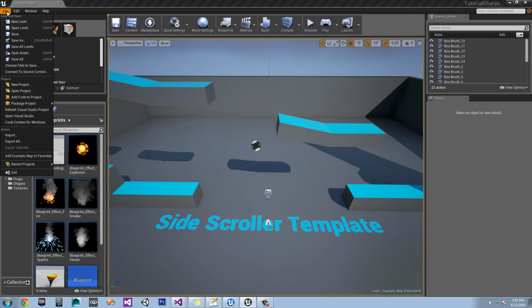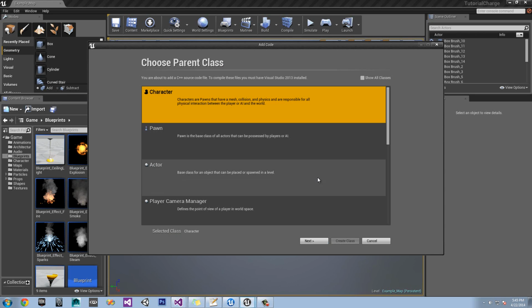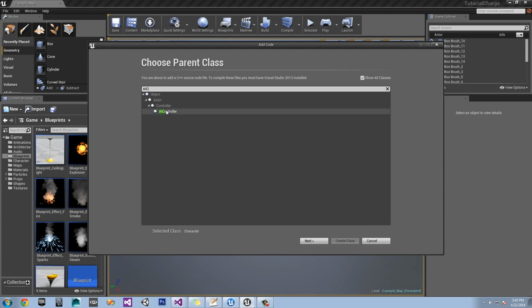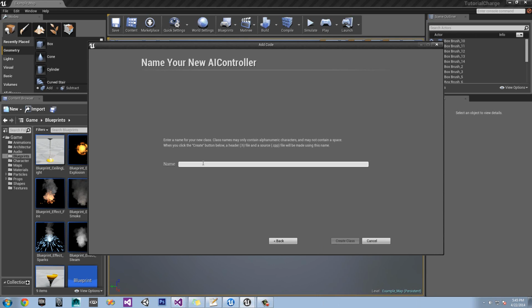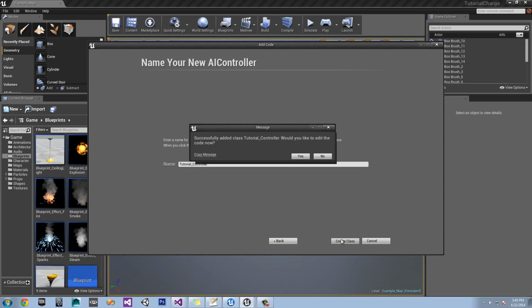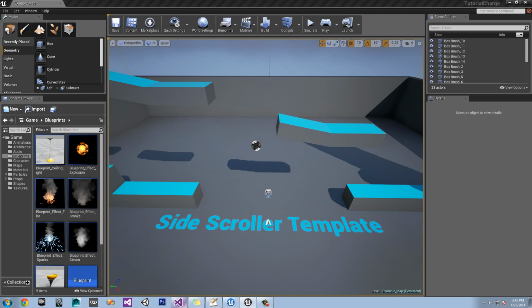We're also going to create one more thing here as well. We're going to add another code. We're going to show classes. We're going to get AI controller. I'm going to hit next. We're going to go ahead and call it tutorial underscore, let's call it controller. There we go. Create class. This shouldn't take too long. Hit no. And then we'll go back to our code.